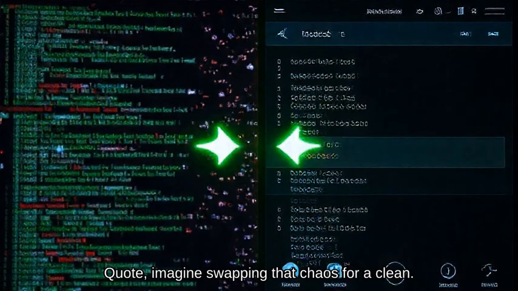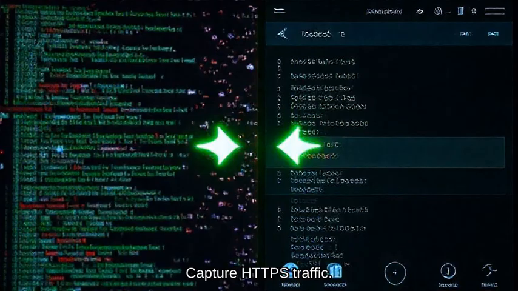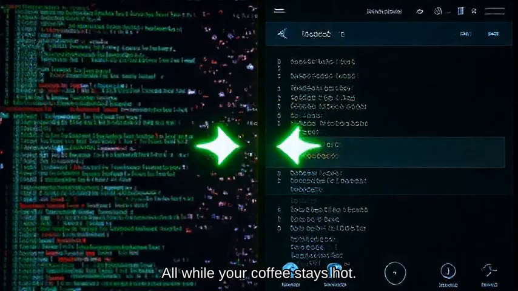Imagine swapping that chaos for a clean, visual ledger of every request your app makes. In the next few minutes I'll show you how to spin up Charles in under a minute, capture HTTPS traffic, and expose the exact JSON payload that's killing your app, all while your coffee stays hot.